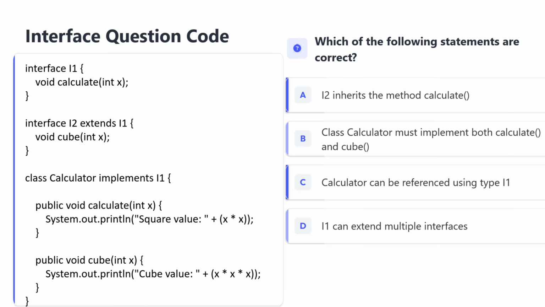Now let's evaluate the options one by one. Option A says that interface 2 inherits the method calculate, which is true. That means it automatically inherits all the methods of the first interface, including the calculate method. Now let's analyze option B. Class Calculator must implement both calculate and cube, which is false because Calculator implements I1 only, not I2. So it is required to implement only calculate, which belongs to the first interface.